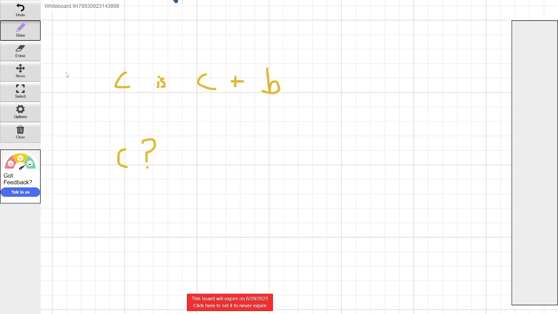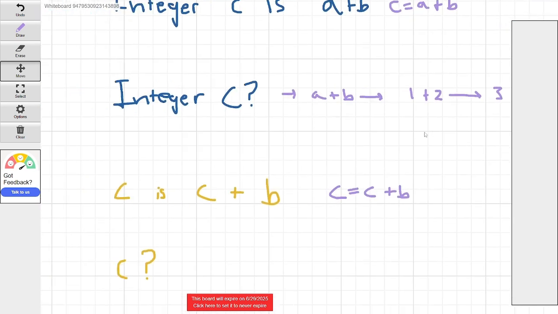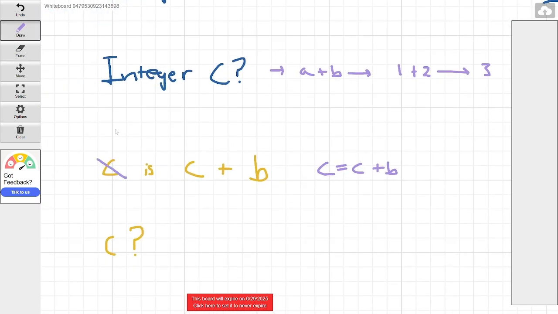This is represented as c equals c plus b. So we know that c is equal to 3 from what we found here. So this is not 6. This one is equal to c plus b, because this is an identifier and this is the actual value. It's referring to the actual value.